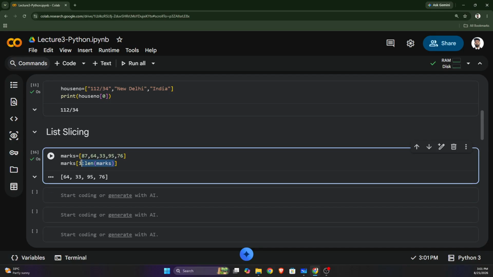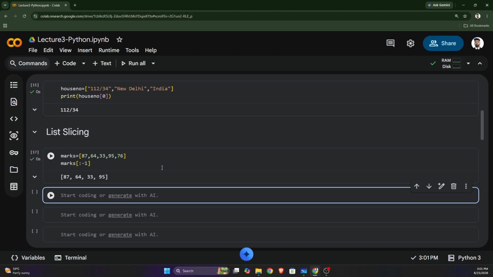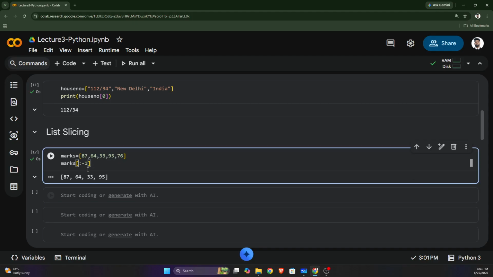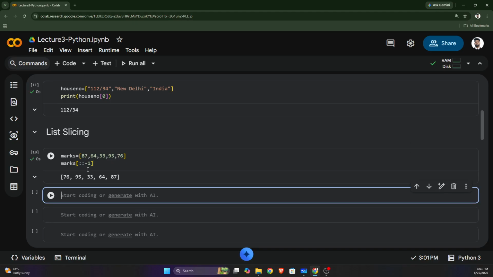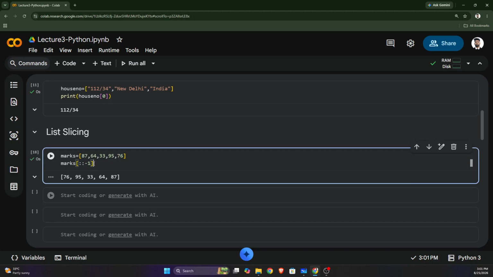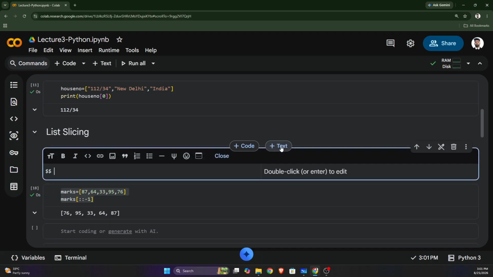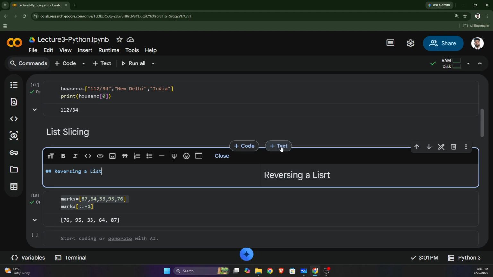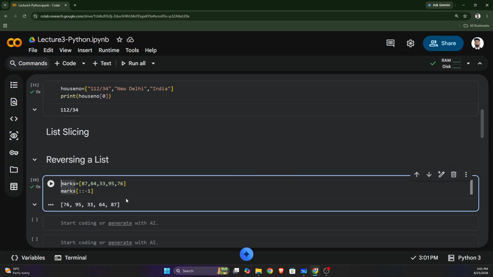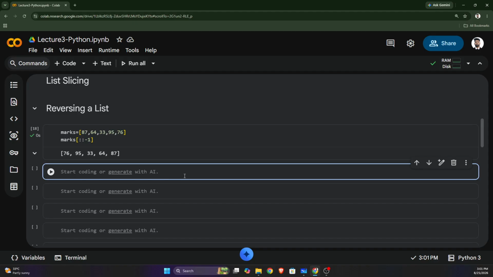Now, I have to reverse it. See, for reversing a list, you can use this: colon, colon, -1. Your list will be reversed.